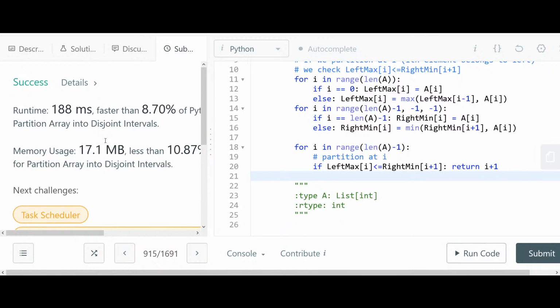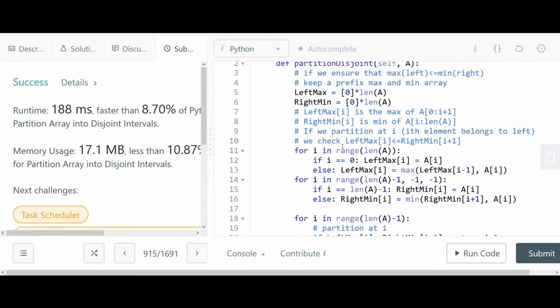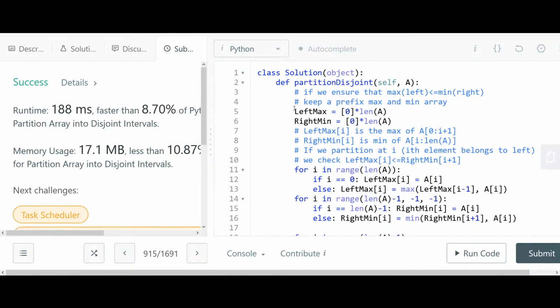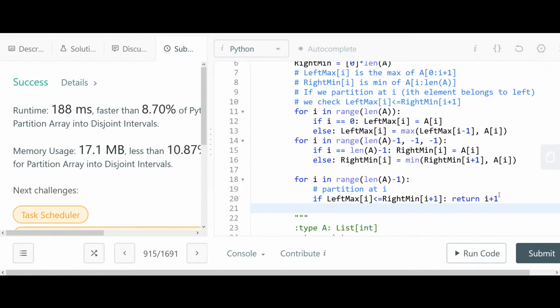All right, so this did get accepted. Not a very good runtime though. But nevertheless, this is an O(n) algorithm. There may be some ways to optimize this, but I'm looping through 3 times here, so this is like an O(3n), but it's still O(n). Which I think for interview purposes is good enough.